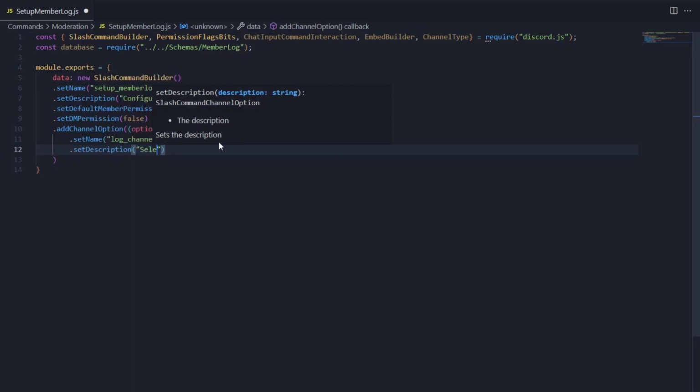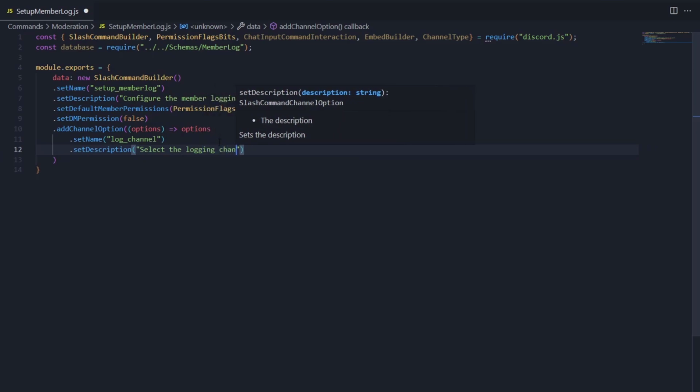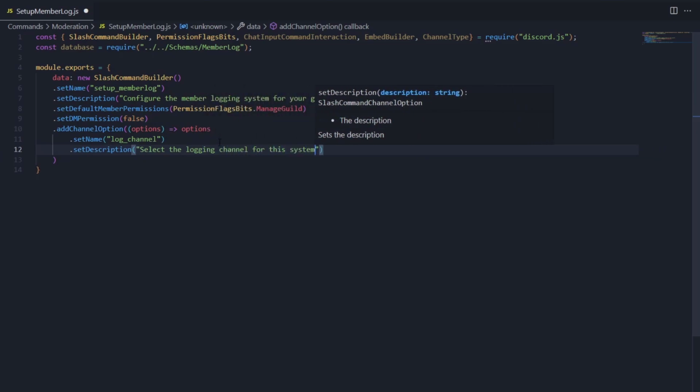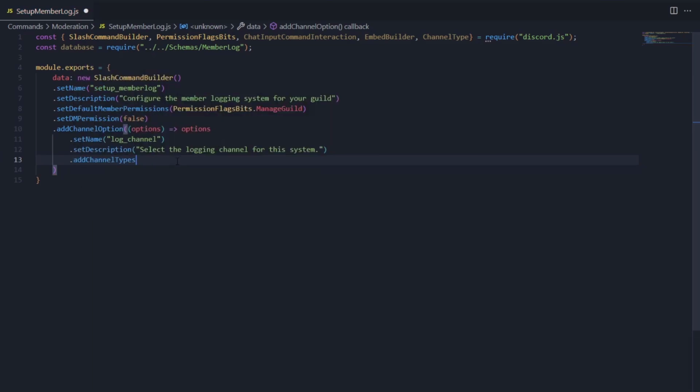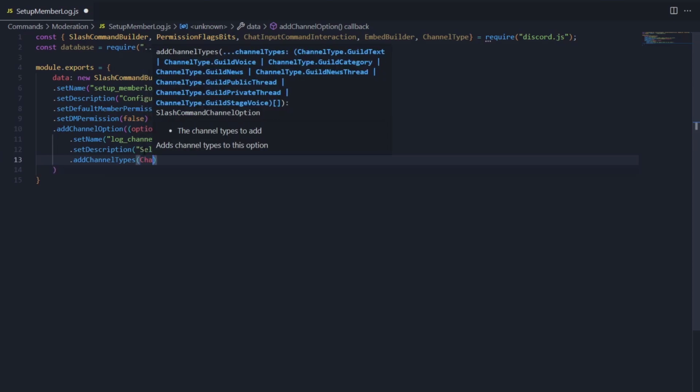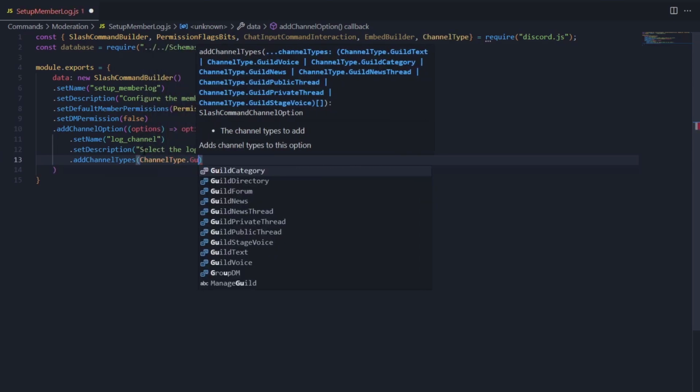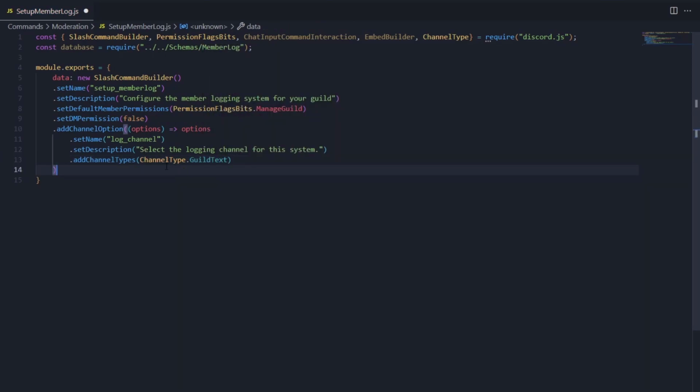So select the logging channel for this system, and we're gonna add a channel type. Because we don't want this command user to select voice channels, because you can't obviously send messages to a voice channel. So we're gonna add the channel type to be guild text, and we require the channel type property from the Lyxcode package up here.